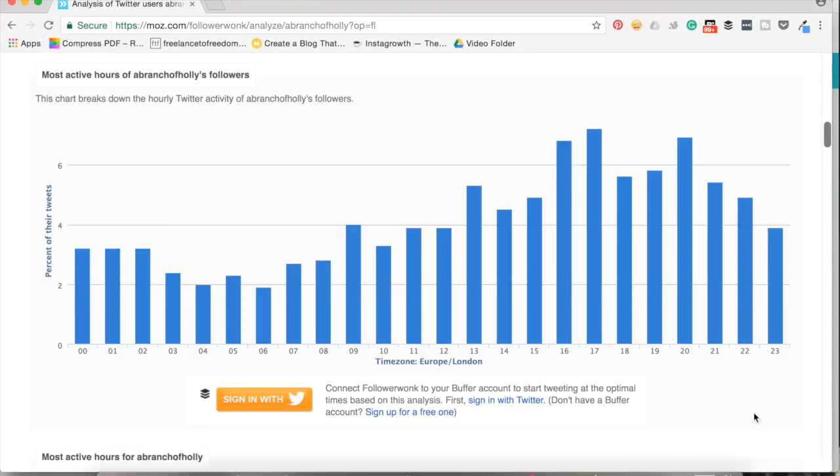Now, it's completely up to you how many tweets you schedule per day, but with Twitter, more is better. And if you're following the sort of 80-20 rule of self-promotion, where 80% is other stuff and 20% is your own self-promotion, you're going to be wanting to tweet more so that you can promote yourself more. So I usually try and schedule between 15 and 20 tweets every single day.